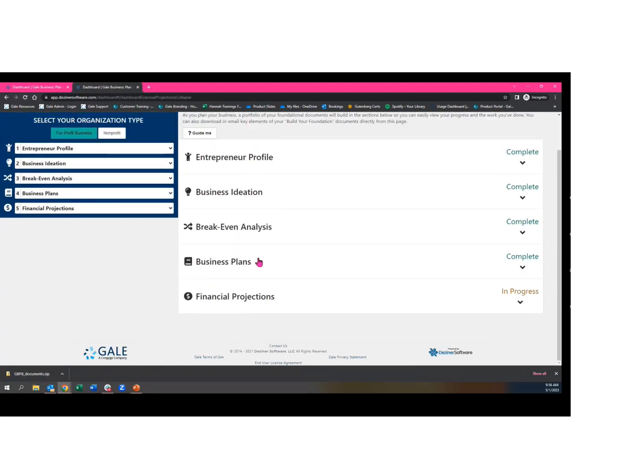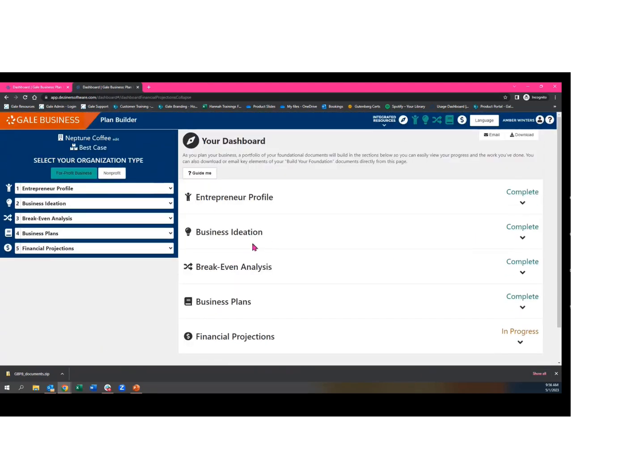So hopefully you found this platform useful. If you're interested in starting your own business, this is definitely the tool for you. So much information built in, so many helpful resources and tools to guide you through the pre-planning of your business, actually starting it, running it, maintaining it, and being successful and viable.